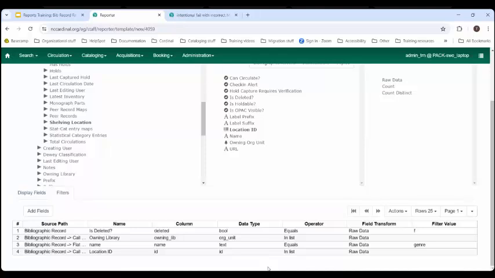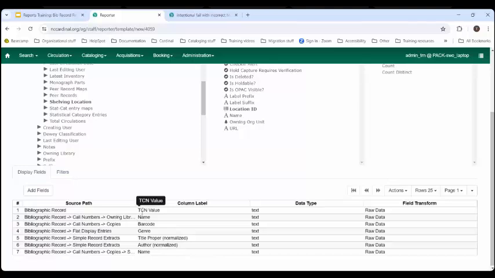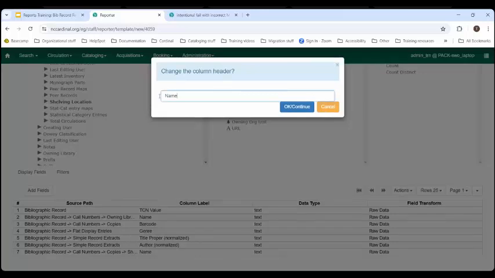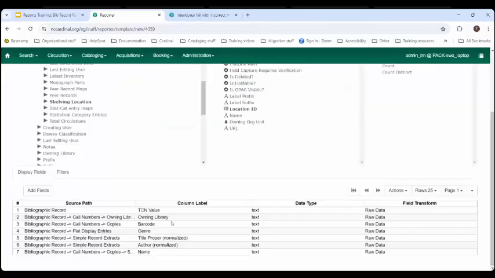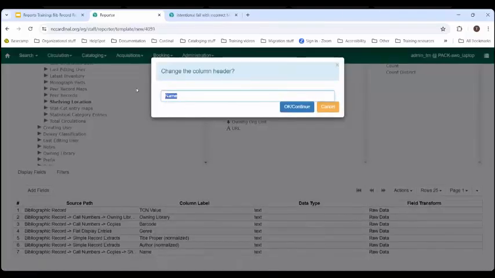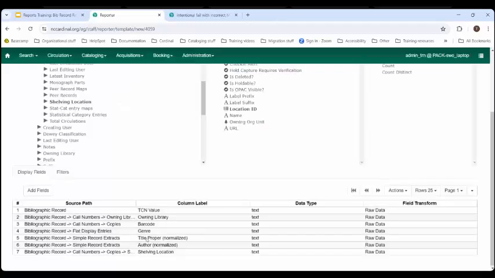All right, so at this point, I think we are ready to go. We have set up display fields of TCN, owning library. Let me change this column label to owning library. Barcode, genre, title, author, and then let's also change this one to shelving location. I can change the order here a little bit, and I probably would want to if I was doing this for actual use, but I'm not going to bother with that right now. It's a little fiddly.